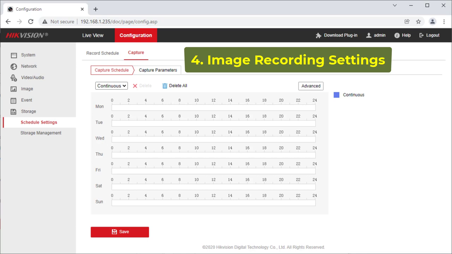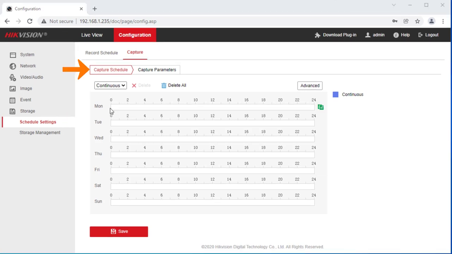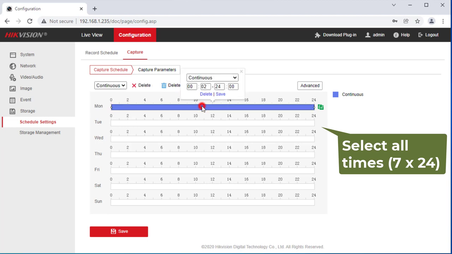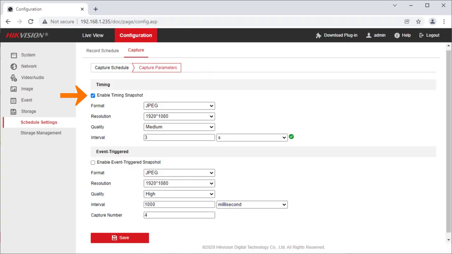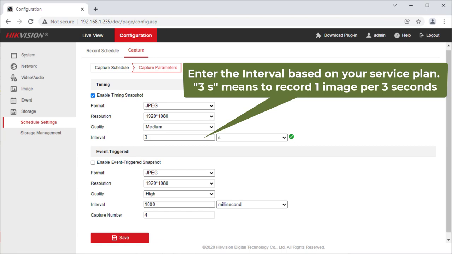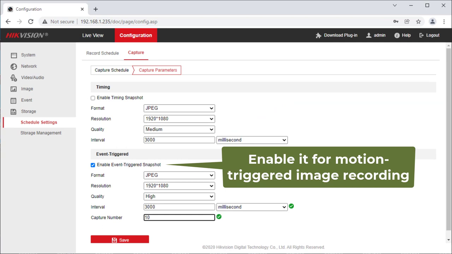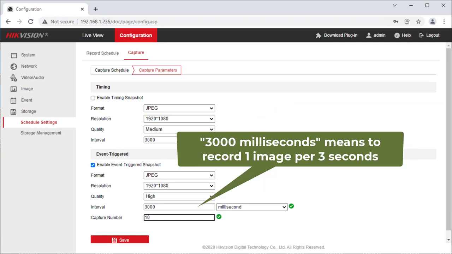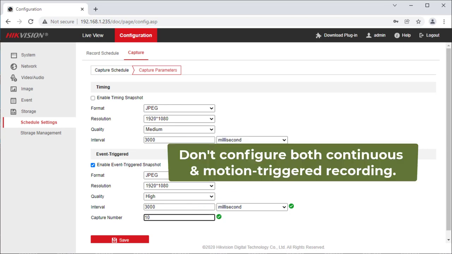4. Image recording settings. For continuous recording, click Storage, then click Schedule Settings. Click the Capture tab, then click Capture Schedule. Usually you want to select all times. Save it. Then click Capture Parameters and enable Timing Snapshot. Enter the interval based on your image recording service plan. For motion triggered recording, check Enable Event Triggered Snapshot. Enter the interval based on your image recording service plan. If you use CameraFTP service, please don't configure both continuous and motion triggered recording.